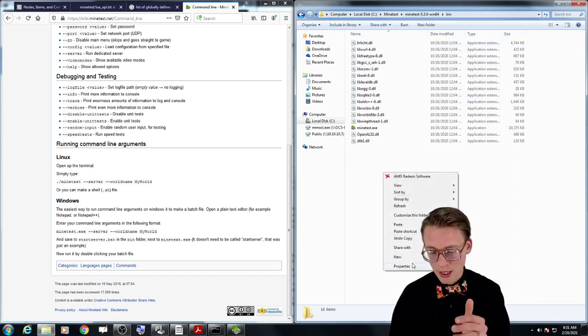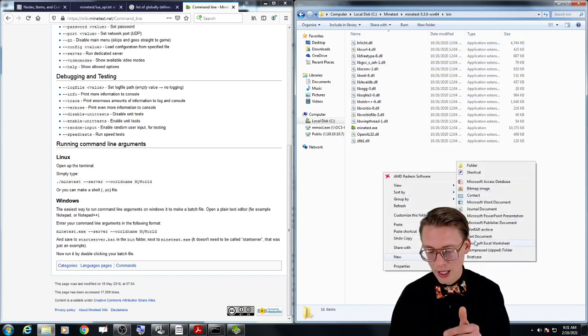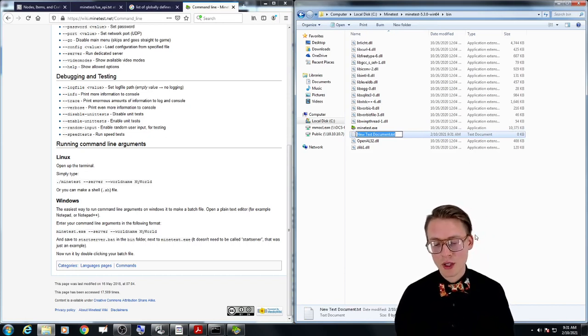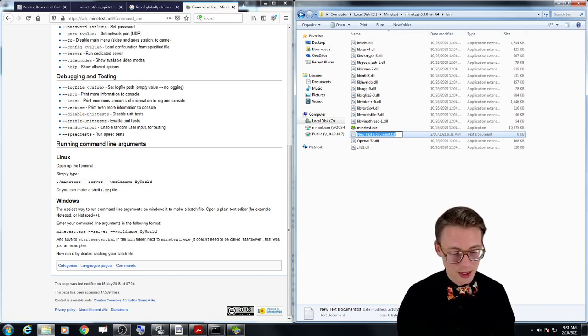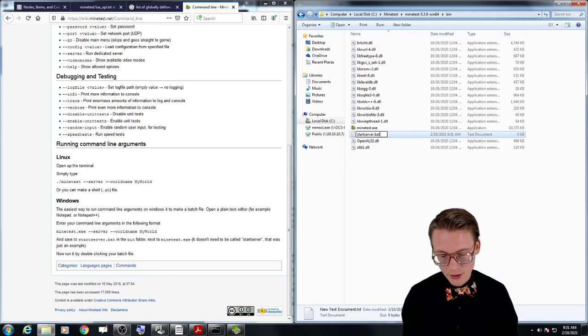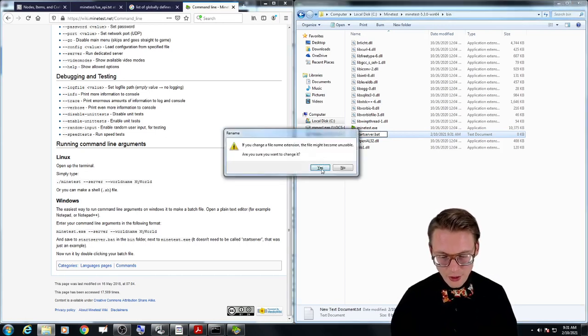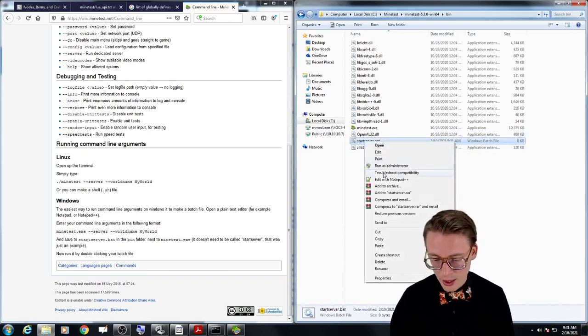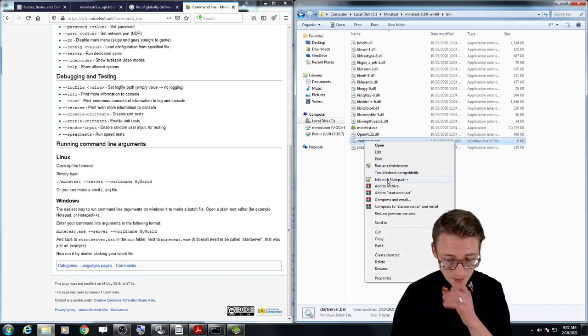In here, I'm going to right click, click new, and then text document. Make sure that you see .txt on the end of that file. You have to see .txt. And what we're going to type is start server.bat. It's going to say, are you sure you want to do that? Because that seems kind of strange. Yes, I do. Now, it's simply a text file which has nothing inside of it, so we need to actually put some script inside of it.